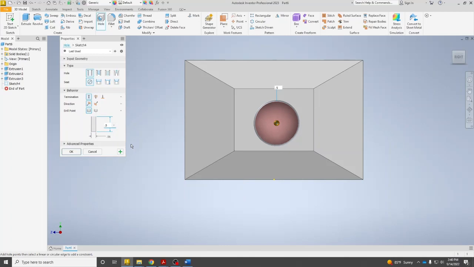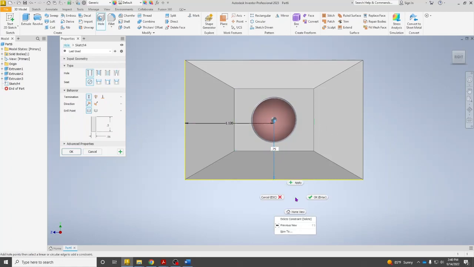So locating a circle or a hole is simple, but make sure that you're not hitting enter too early. To locate where this hole is going, I'm going to click on this left line and type in 1.12. I'm not going to hit enter. Then I'm also going to click on this line down here and type in 0.75. As soon as I hit enter, it creates that circle.